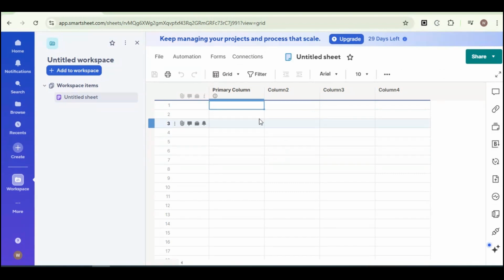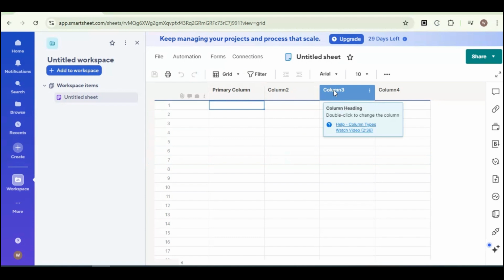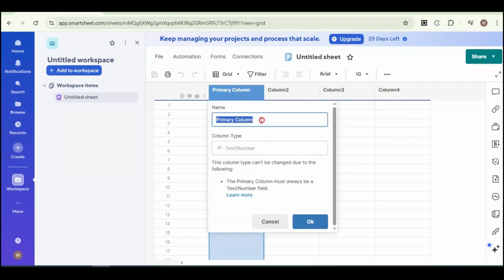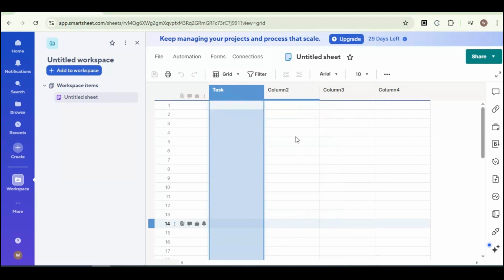To begin, let's edit these three columns because that is all that we need to make a to-do list. First, let's rename this into Task. This is where we're going to list all the tasks that we want to do or that we need to do. So type in task, then click on OK.